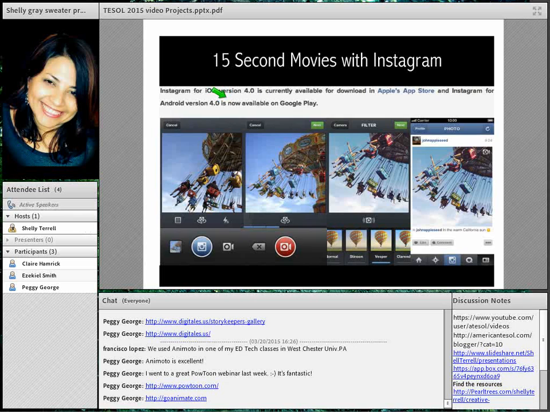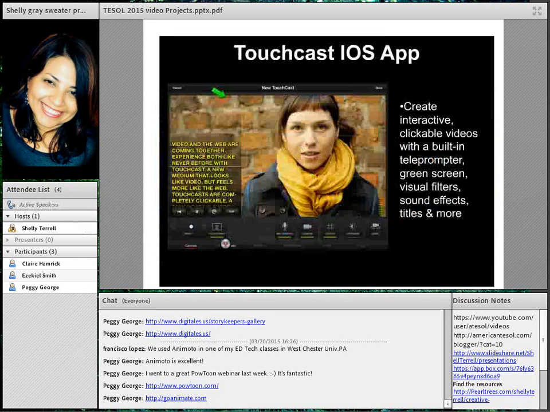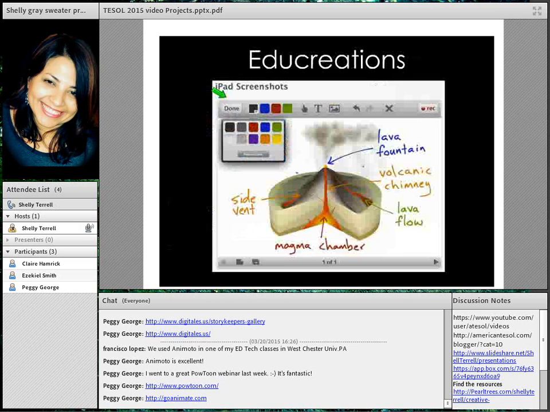But you are also able to make movies with Instagram and Vine. The great thing about Instagram is it's only 15 seconds, and I have found that Instagram uploads pretty quickly compared to other types of video creation apps. There's TouchCast. TouchCast has a green screen, and it will allow you to create different types of newscasts. It's good for interviews and for screen tutorials.